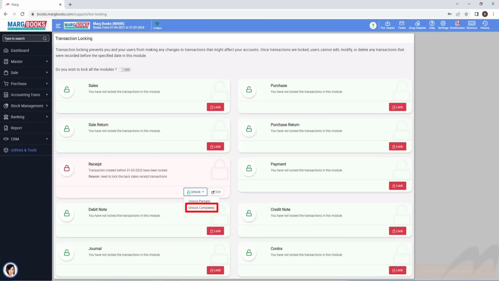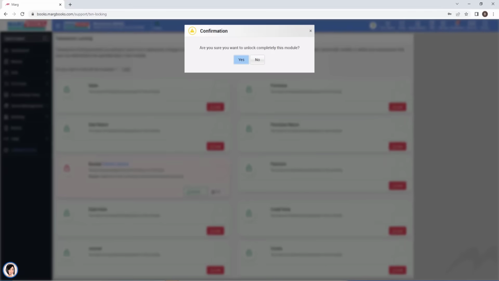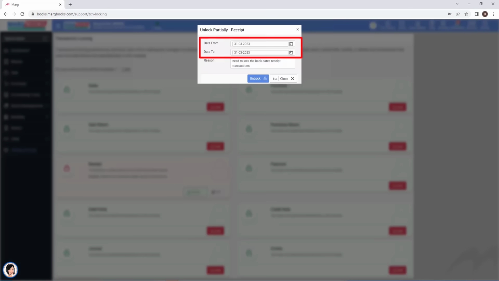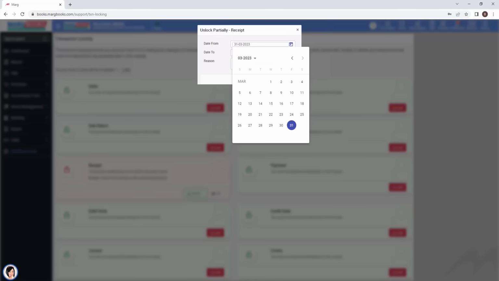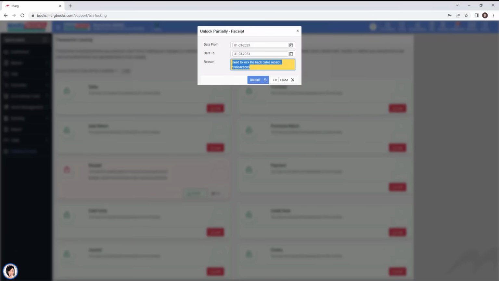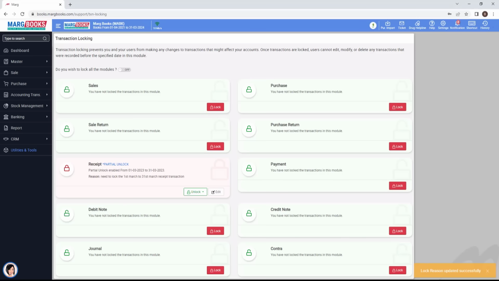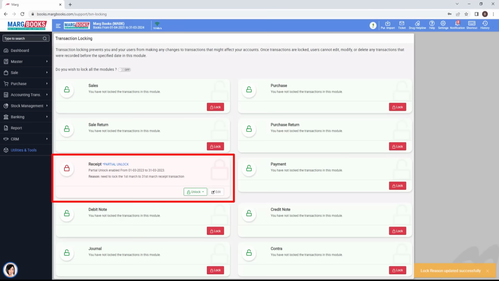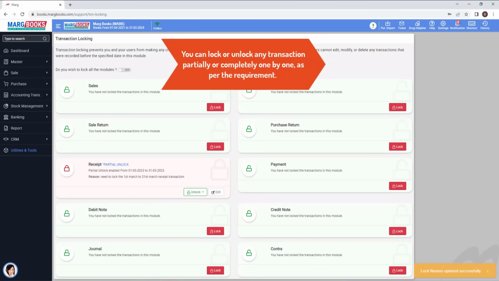With unlock completely, you can unlock the locked transaction completely. On the other hand, if you want to partially unlock a transaction, meaning you can manage the locked transaction according to your needs by setting a date range, as you can see here in unlock partially, the date from and date to fields are given, where you can select the date range for the transaction that you want to unlock. Then mention the reason in the remarks and click on the unlock button. This will unlock all the receipt transactions within the selected date range. And in this way, partially unlocked transactions will be mentioned ahead of that particular module accordingly. You can lock or unlock any transaction, partially or completely, one by one as per your requirement.